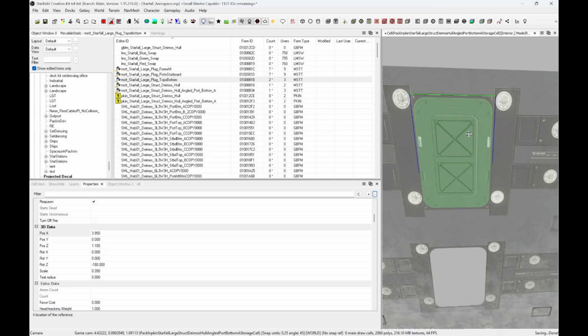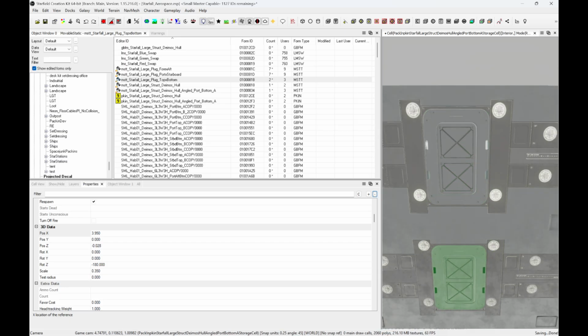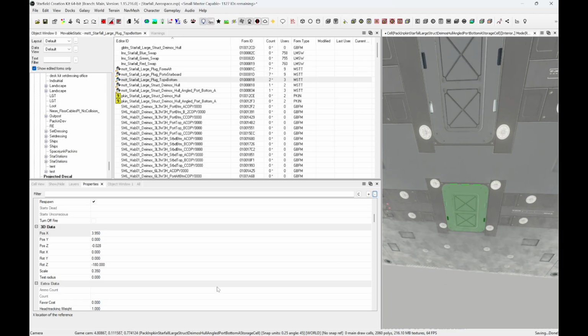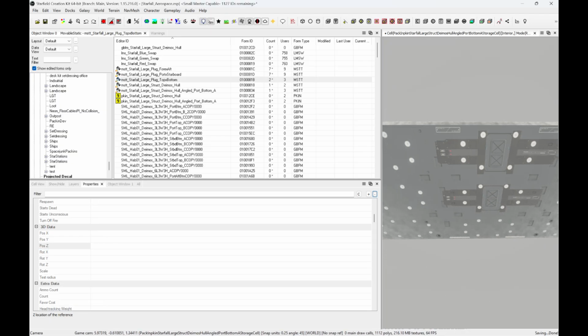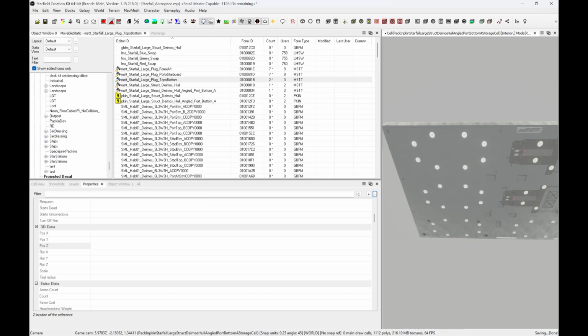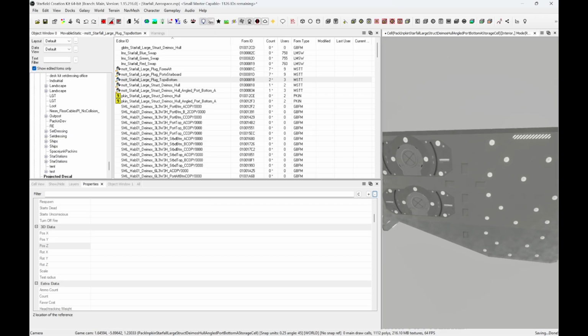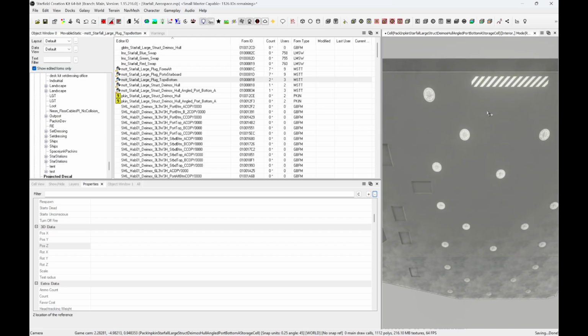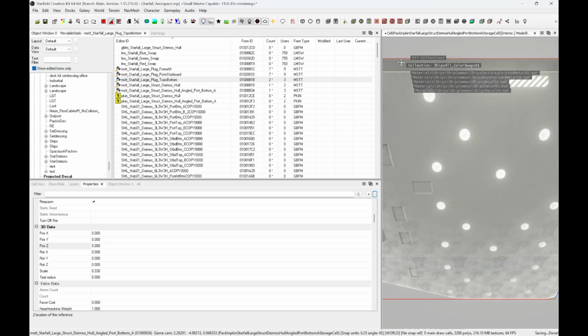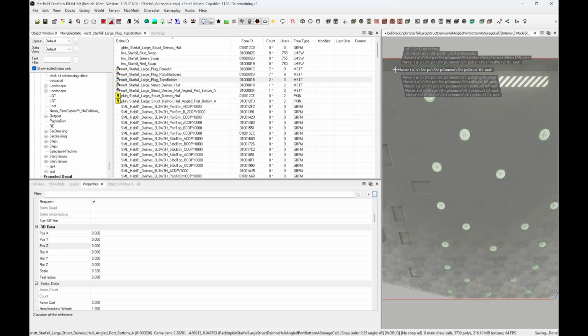So, E, and now we're gonna Z to drop it down, and 0 should work. 0, very good. So now we strip all the decals off of it, and on to the next.